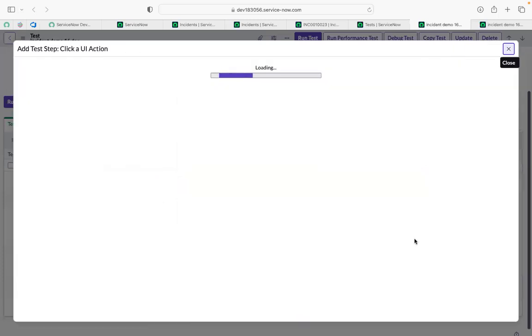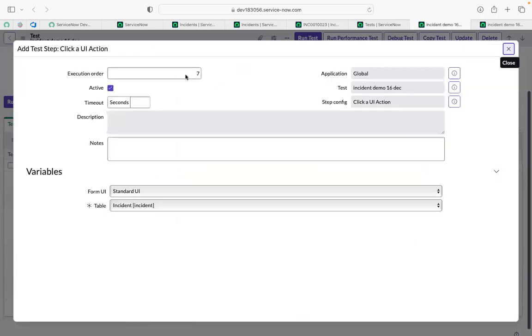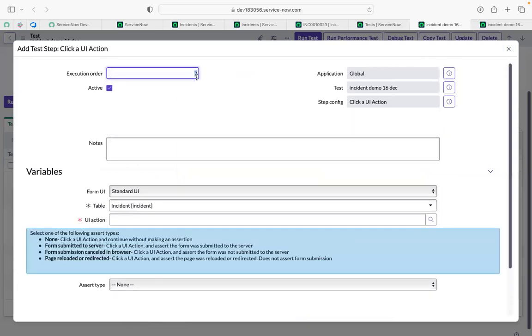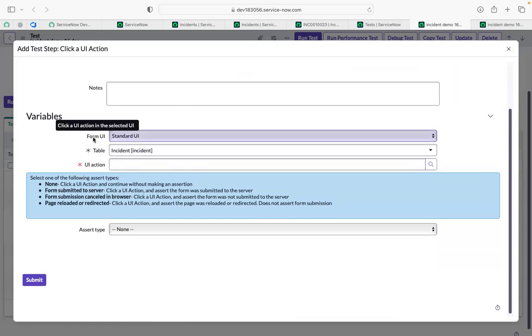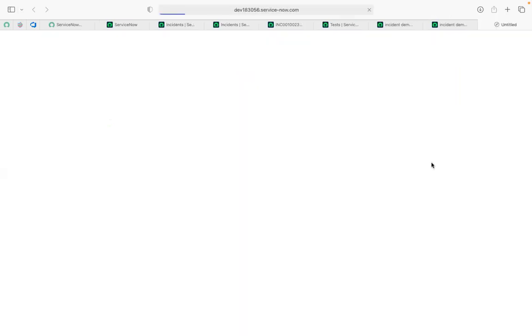So I'm taking it next after step number 6, right? That means the execution order is 7. Here, if you can observe, guys, table is incident, and form UI is standard UI. Then both of these are okay, good. So now we need to click on the UI action. Which UI action do we need to click on? We need to click on the update.